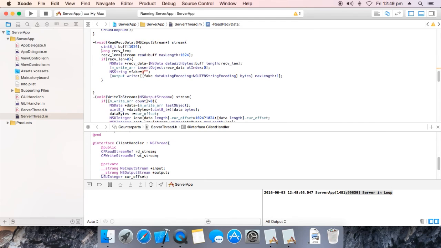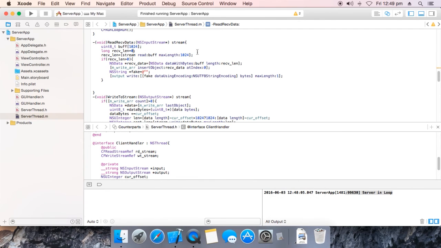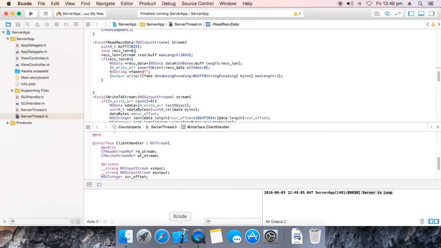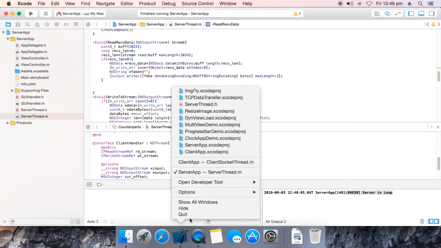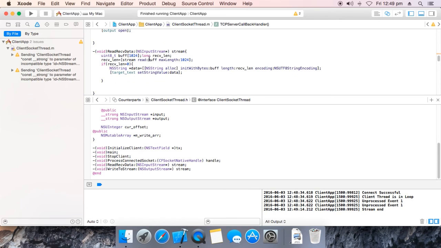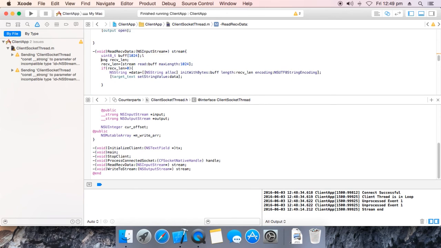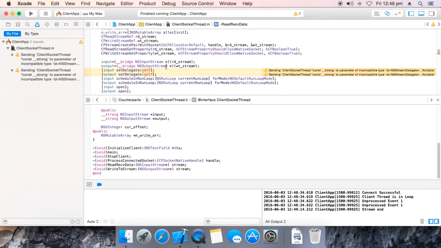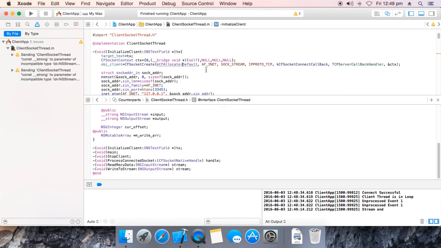Make it length 0. Do some simple work. Close it. Now save it. Go to the client tab. Same error over here. Over here is equal to 0. And one more thing, we need to set the reuse flag, so we will not see any error of port already in use.